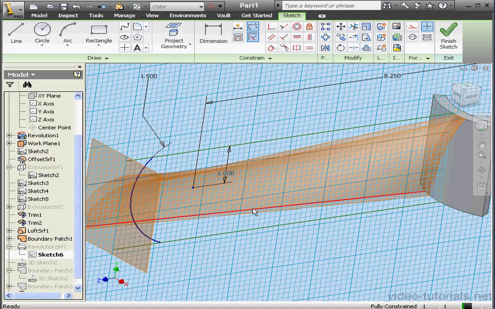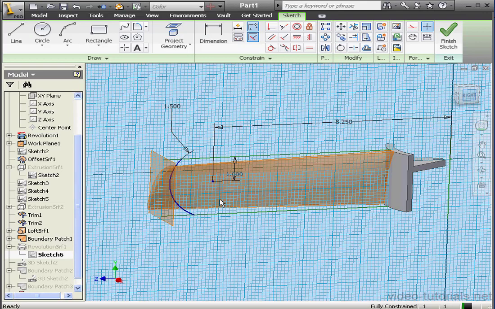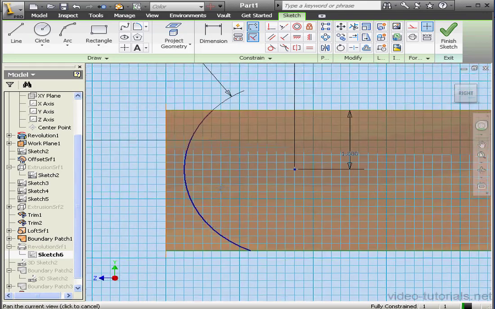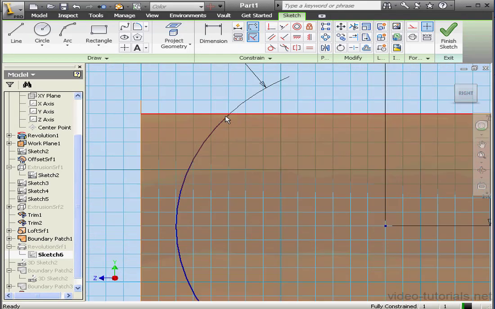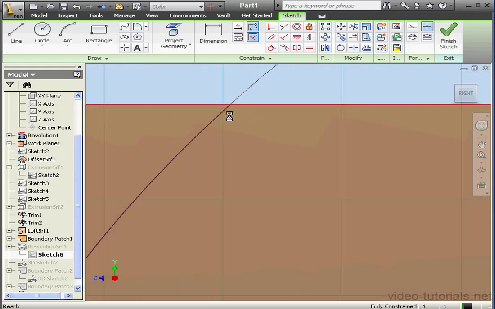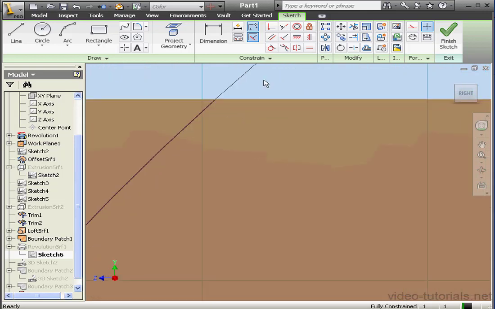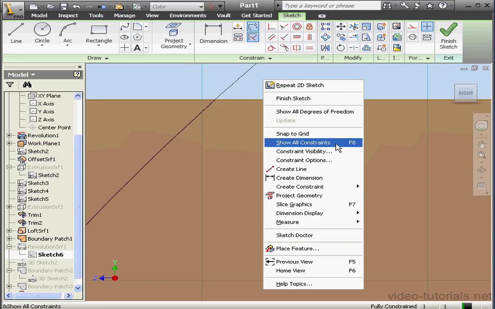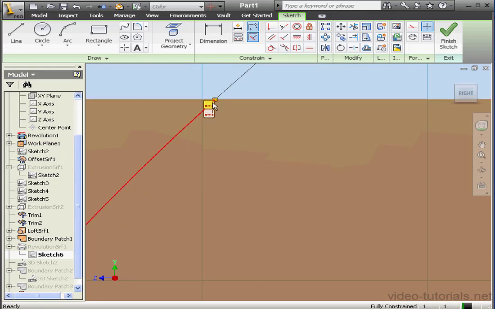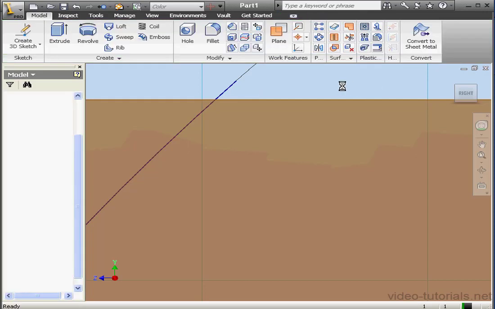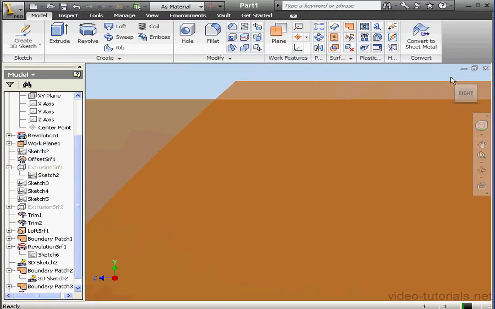Let me take a look at sketch 6. I want to zoom in close. There we go. I'm going to zoom in close on this point. Right-click, Show All Constraints. Let's delete the constraints. Now I'm going to grab this point and extend it above the edge, and exit the sketch. Let's take an isometric view.